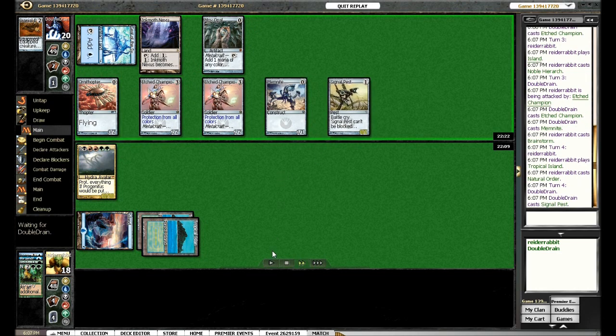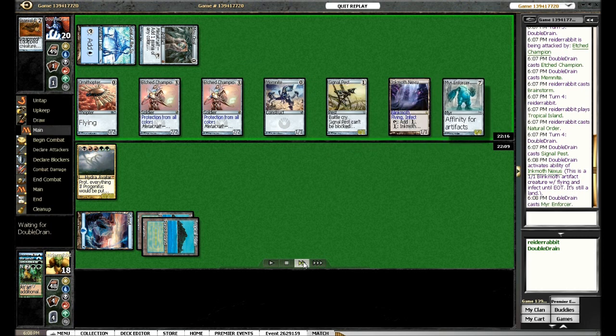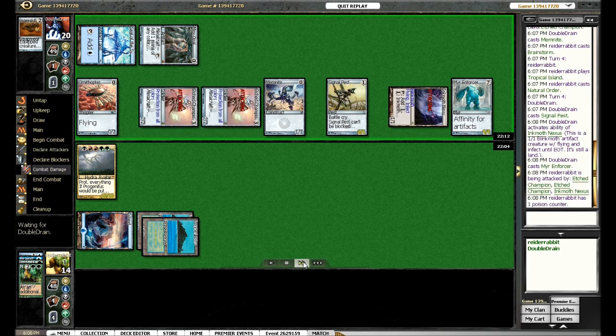Here's a Signal Pest. Again, that's going to pump. Oh, gosh. Guys, it's all right. Let's start doing some math in a second. So Etch Champion and Nexus are flying by. All right, 14 life. Can Double Drain do 14 damage next turn?